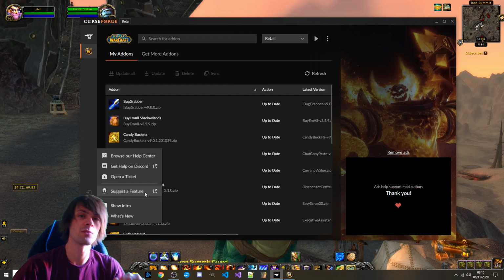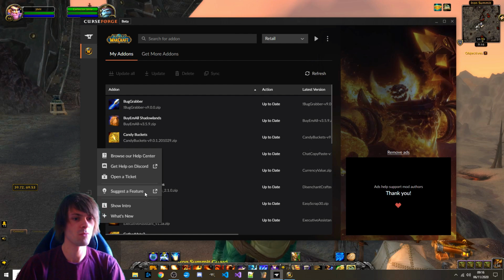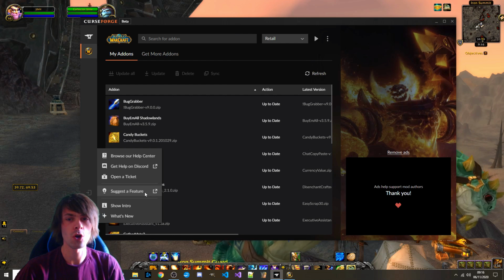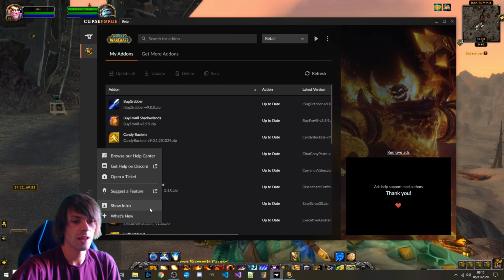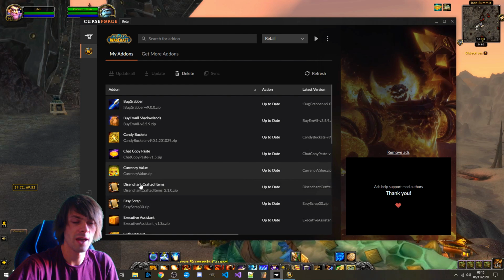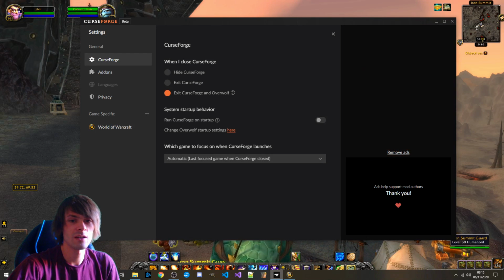Suggest a feature. This is because it's still in beta. You can suggest something to actually change or modify. I'm going to recommend that little change to the slider, maybe add it as a toggle on and off. But aside from all of that, that's pretty straightforward right there. Do I really like this in settings?